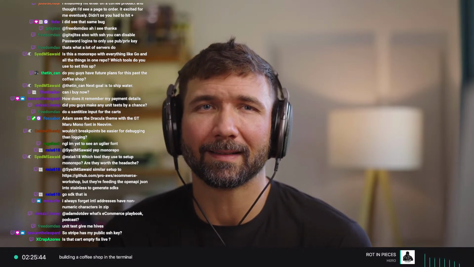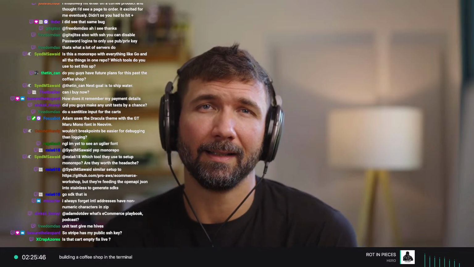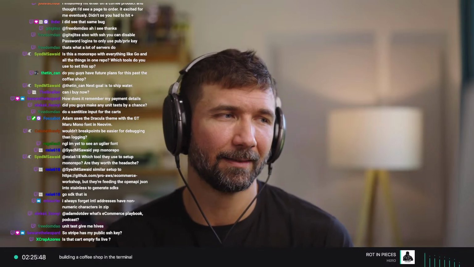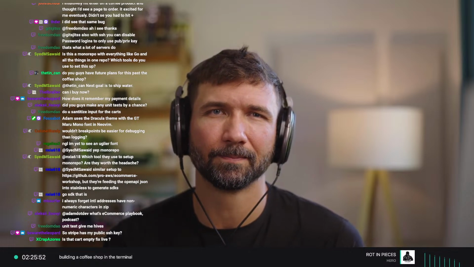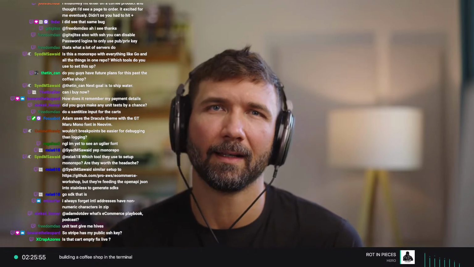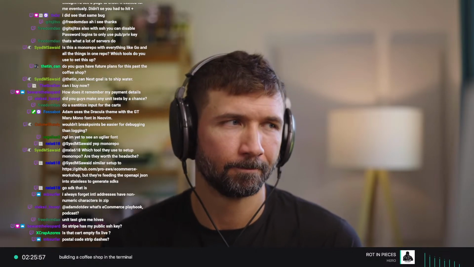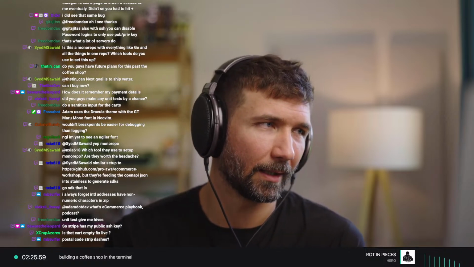Is that cart empty fix live? No, it's in dev. Hey Dax, do you want to push that to prod? I just need to merge stuff into prod, right? That's how it gets rolled out to prod. Is that correct? I believe.